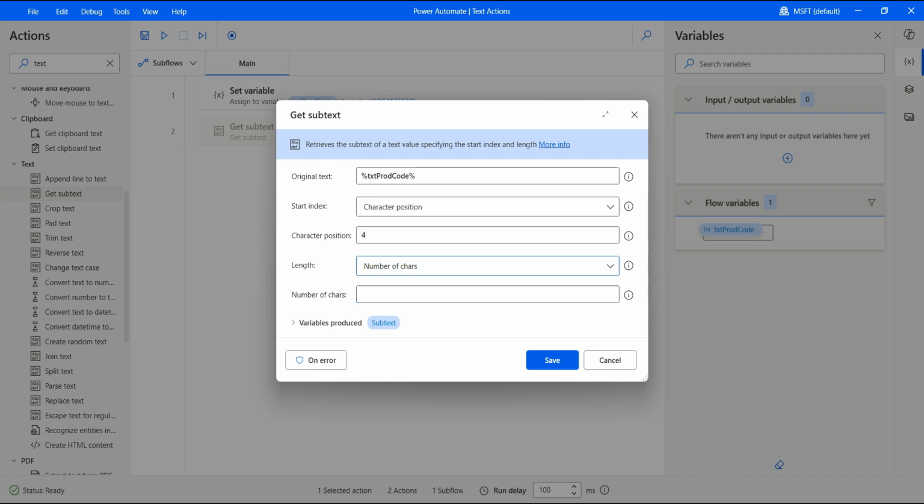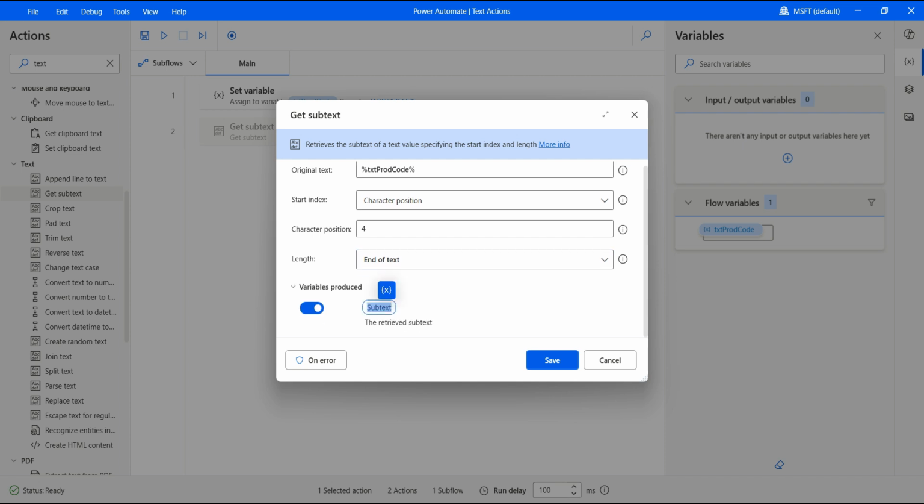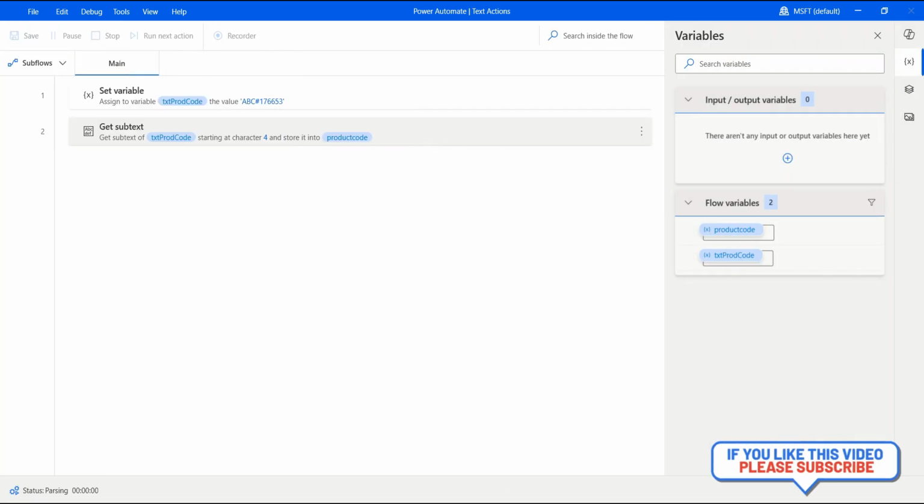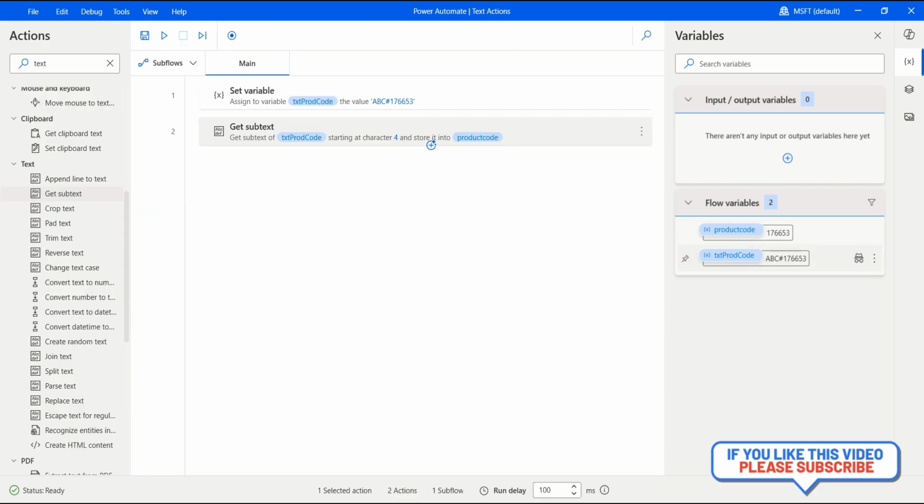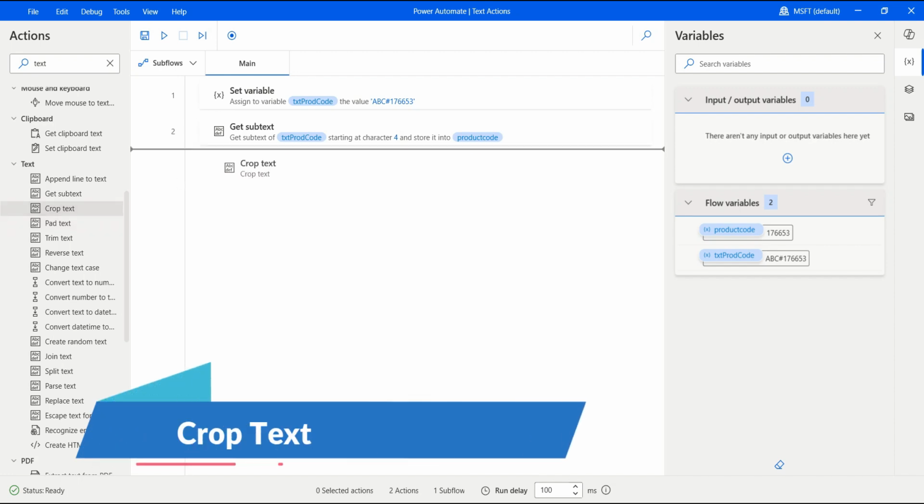If you would like to retrieve only the number of characters, let's say if you would like to retrieve only 3 characters after that, you can specify this way. I'm looking for everything after that, so I'll just keep it as end of text and I will call it product code. Okay, click on save, click run. Let's wait for that to complete, and we have our product code 176653, right? Because we had the hash sign in the 4th position and we were looking for all the text after that position.